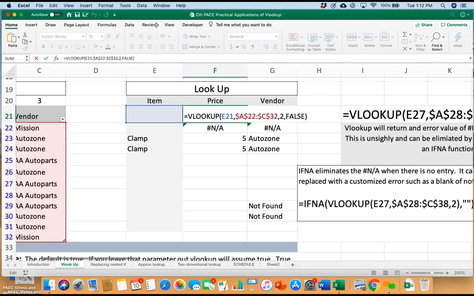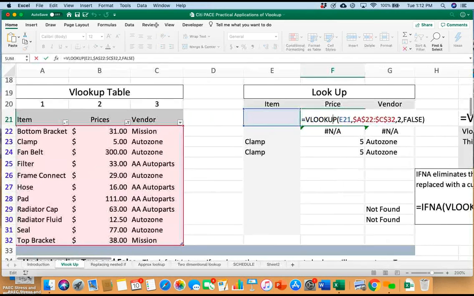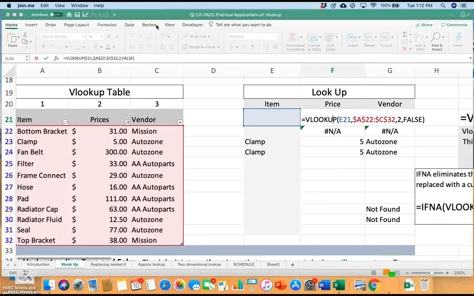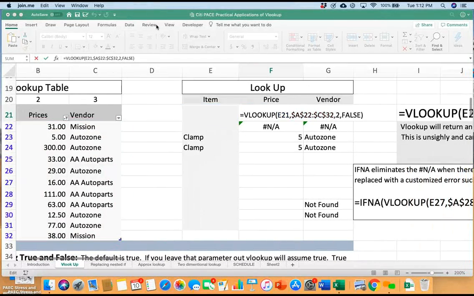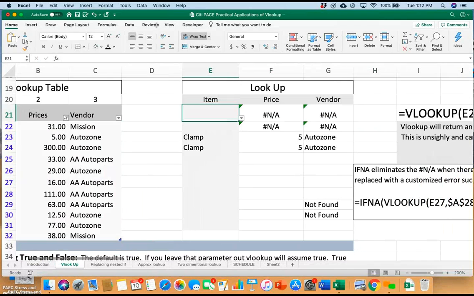The next item, I recommend you put it in. It's either true or false. And the default is true, which is approximate. And I will show you an example if we have time where approximate works well. But in most cases, you actually want false, which means it can't just be bottom. It has to be bottom bracket, spelled right. Otherwise, it won't work, okay?